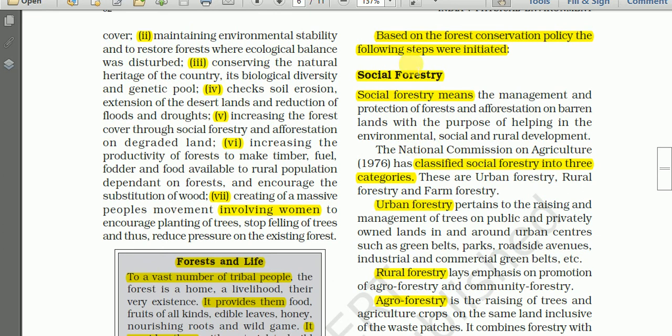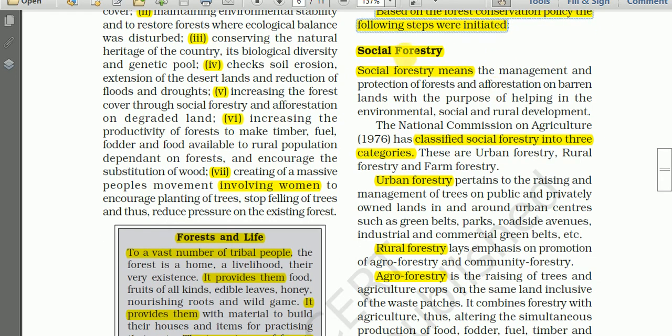Now we are going to read about the conservation measures of forests in India. Based on the forest conservation policy, the following steps were initiated. The government has initiated the following steps to conserve the forest as a part of the forest conservation policy. The first step is social forestry.